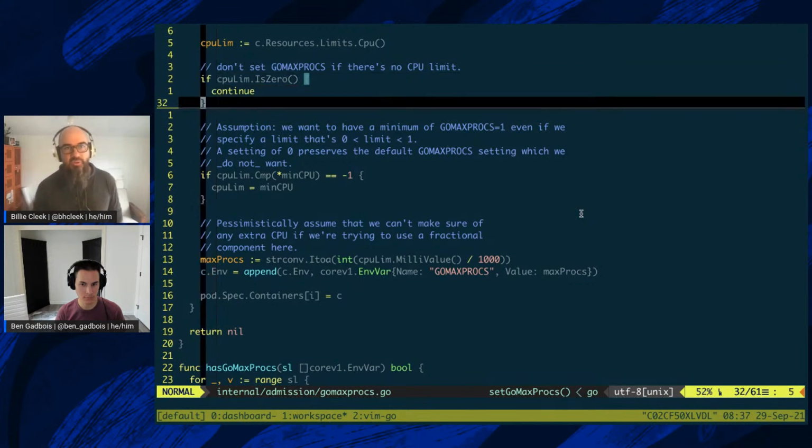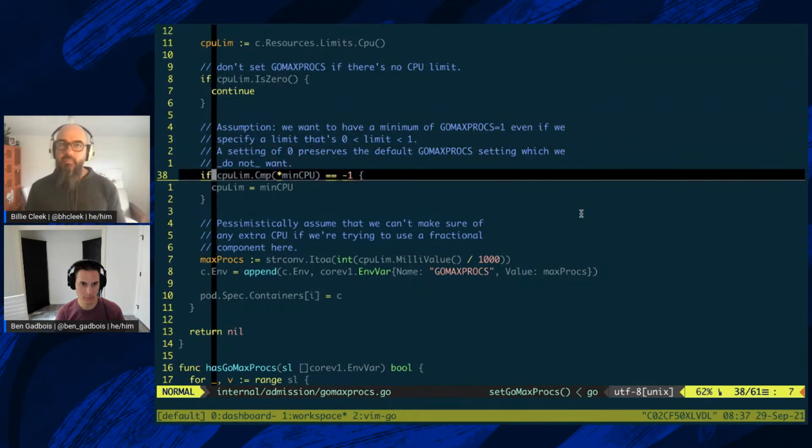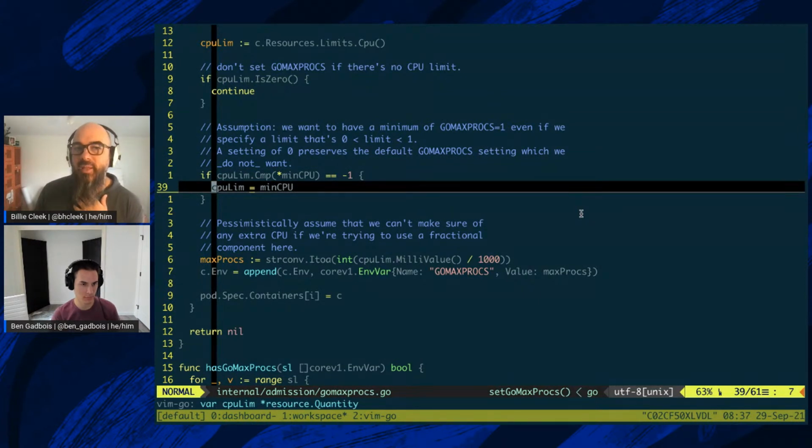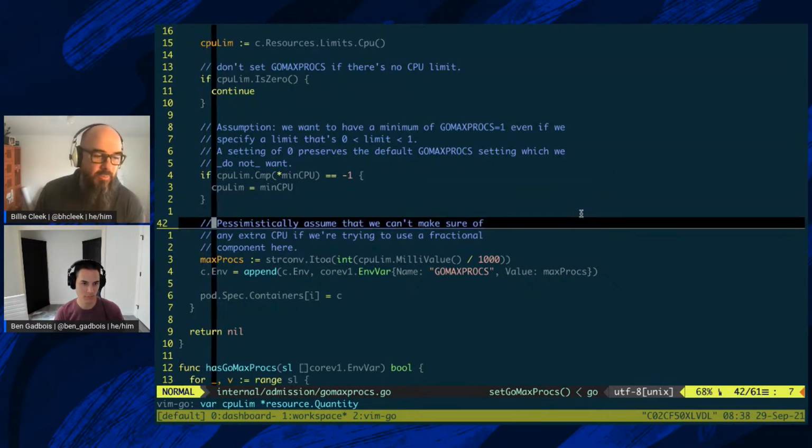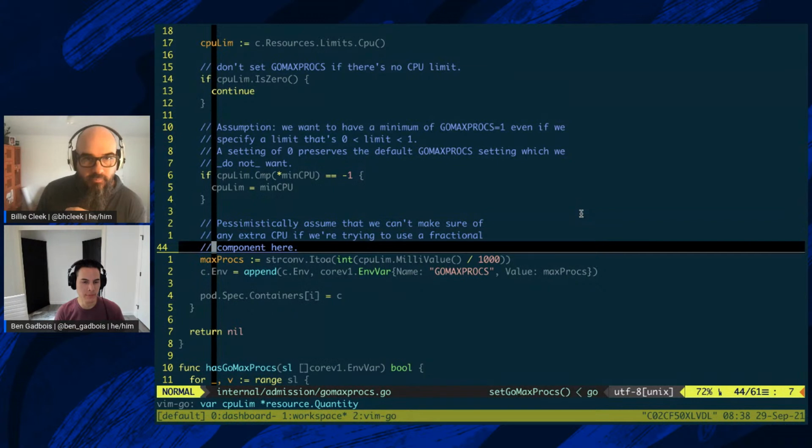But if you set a resource, it's not 0, then the first thing we're going to say is, hey, have you specified less than a single CPU? Because in Kubernetes, you can specify a CPU limit of half a CPU or a tenth of a CPU, or some fractional value. If it's less than 1, we just want to set it to the minimum, which in our case is 1. GOMAXPROCS is an integer value, so we don't want to set it to 0. 1 is really the lowest you can set it.